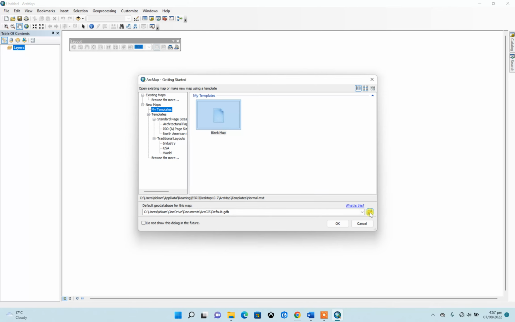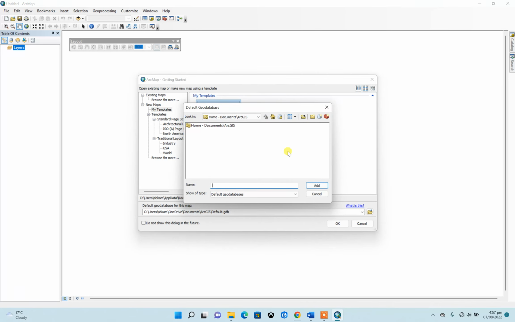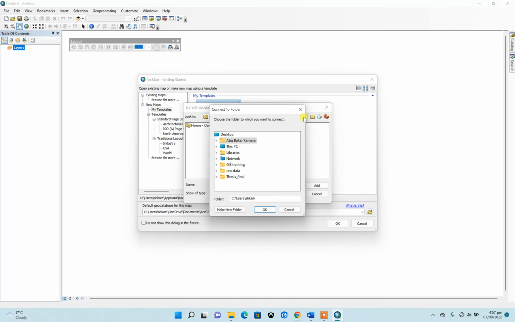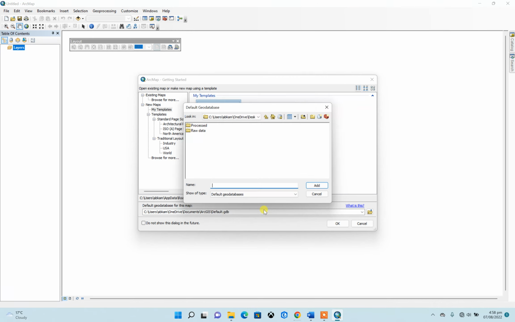So what we can do is to click on Browse. Then we have this icon with a black plus on top that says Connect to Folder. So when we click on Connect to Folder, we try to browse to the GIS training that we just created in the desktop. So when we click it, we click on OK. Then we will have the sub folders that we created initially.